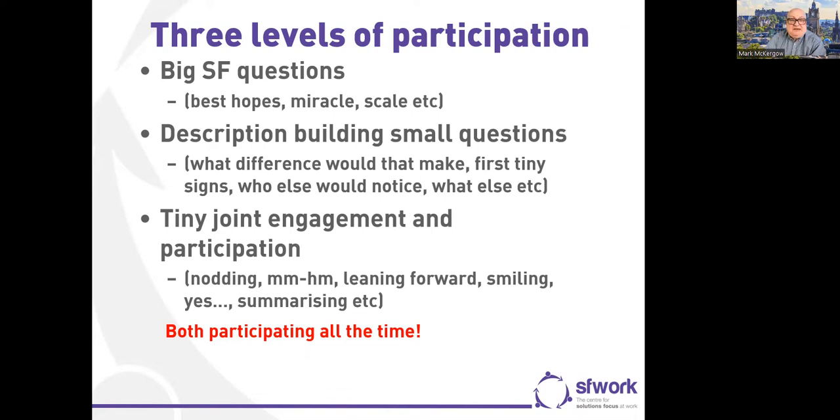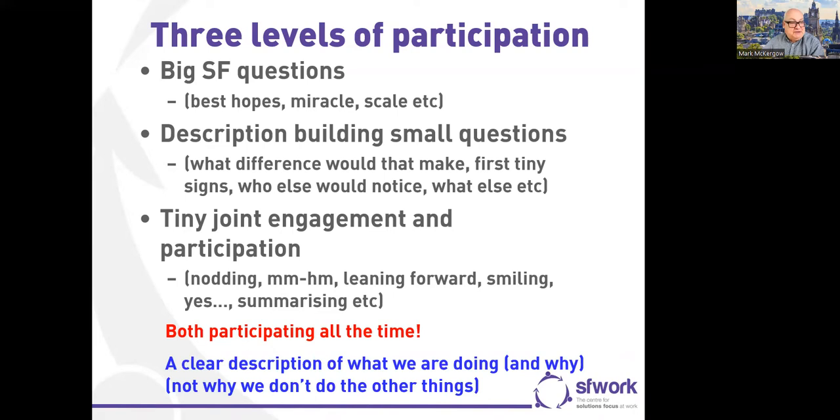Both people are participating all the time. But the participation may look like listening to a question, perhaps while nodding or leaning forward or doing something else. So it's not my go, your go. It's we're both at this all the time. And that's a really important shift to get our heads around. These three levels of description building offer us a clear description of what we are doing and why. And not why we don't do the other things, or the other things that other practitioners might normally do, like look at the causes of the problem or whatever that is.